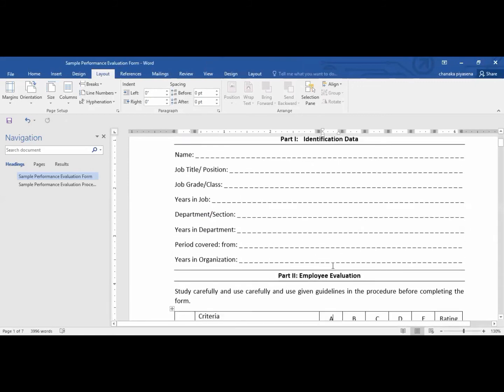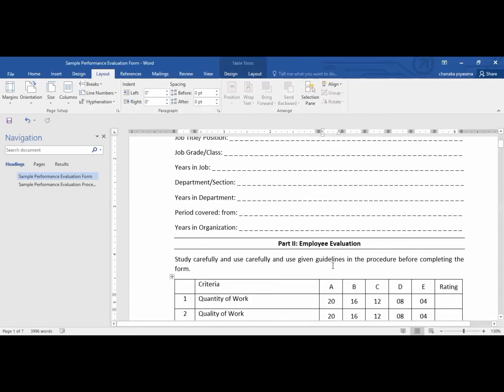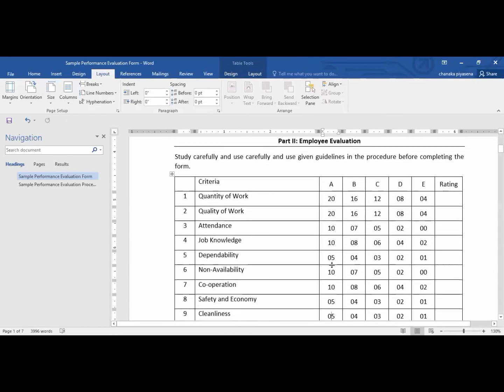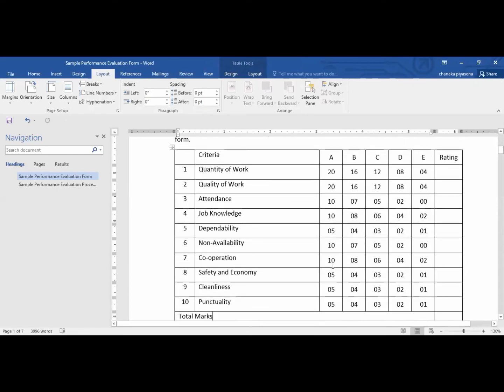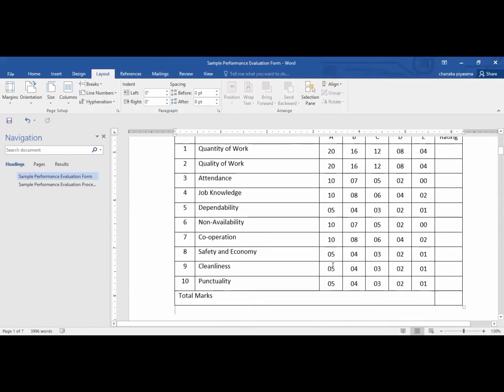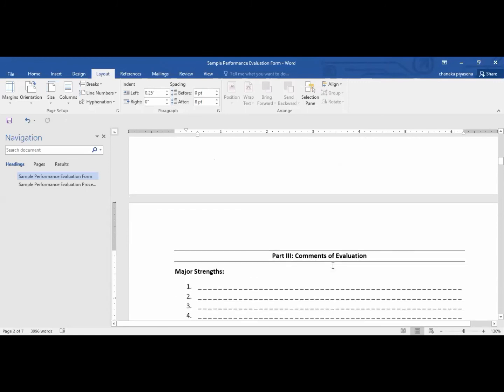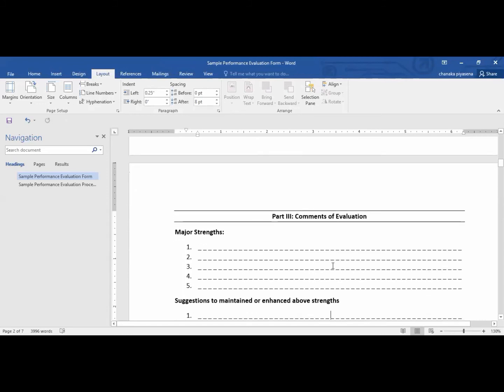Part 2 of the evaluation form is the employee evaluation. In our evaluation form, there are 10 criteria and 5 ratings, A, B, C, D, E, and there are allocated marks specifically mentioned here. Then you can calculate the total marks. Then part 3 is comments of the evaluation. It means comments of the evaluator.